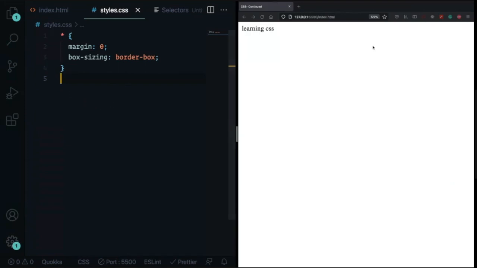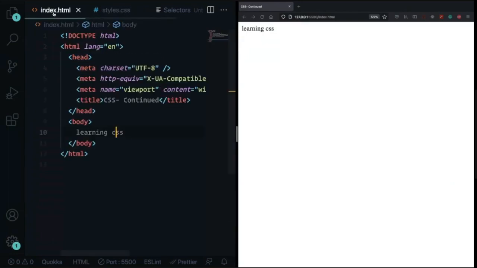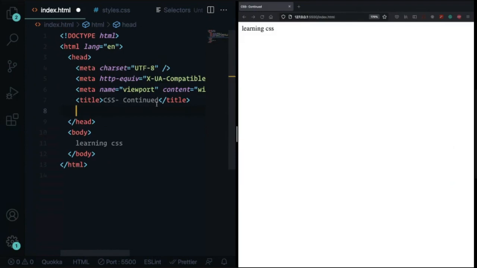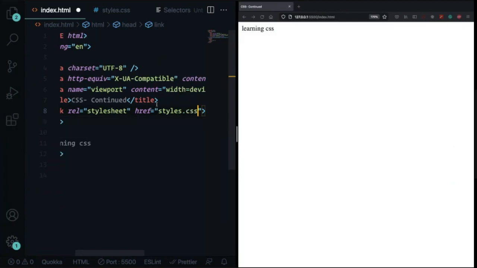Once I save this, nothing is happening. Why is nothing happening here? We even have a default margin here. We have this learning CSS, so why am I getting a default margin? I have given margin 0 and box-sizing border-box. What am I missing? We have not linked the CSS file in the index. Exactly, I have not linked it. How can I link that? Using the link element, link rel stylesheet href. I just saved it, and now it's working.